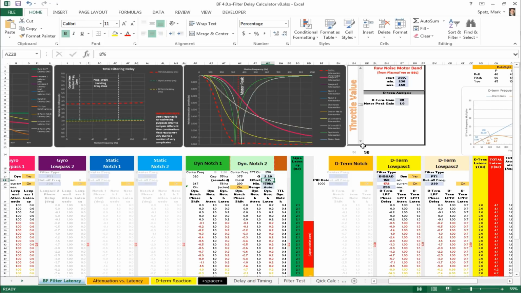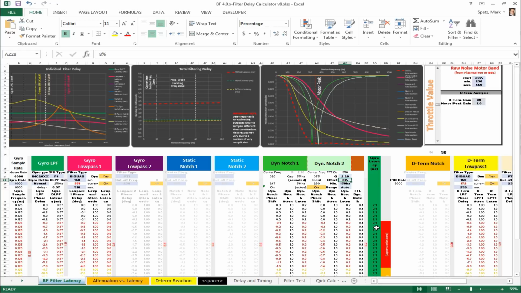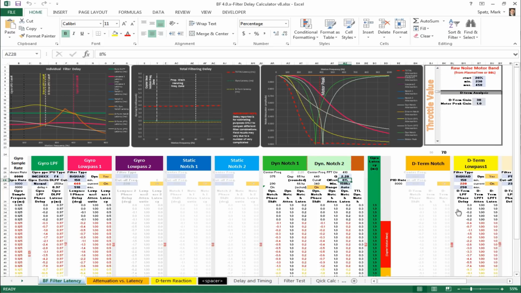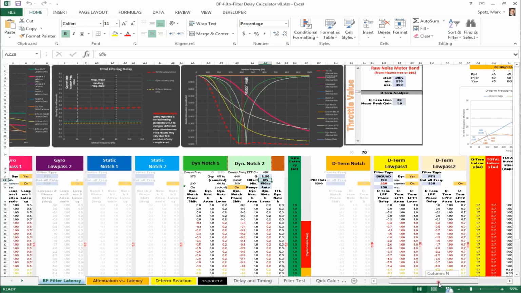At that point, you can see at 50% throttle, you should be at a 4.1 millisecond latency, 2 milliseconds on your D-term, and about 2 on your gyro. That's pretty good. Obviously, that gets lower. That gets into the 3s as you're getting up to 60-70% throttle. You can keep pushing that as much as your quad can take.